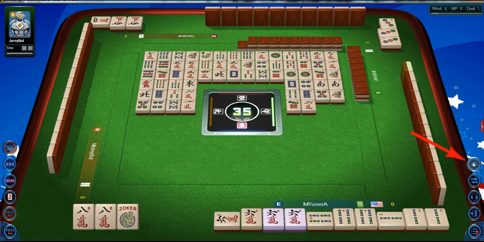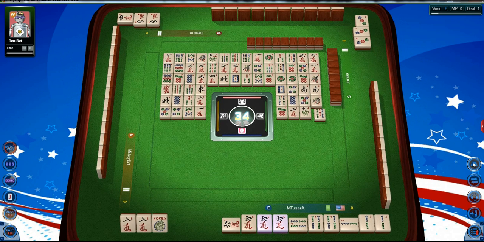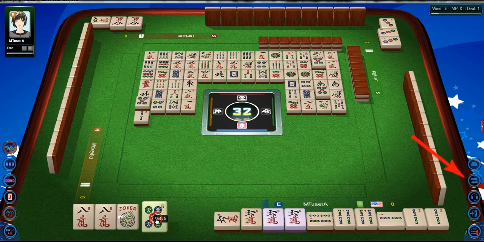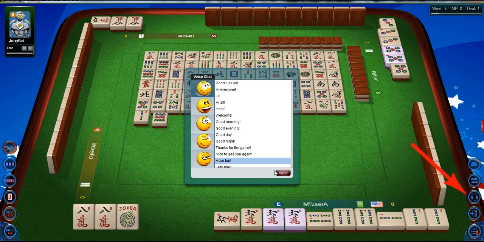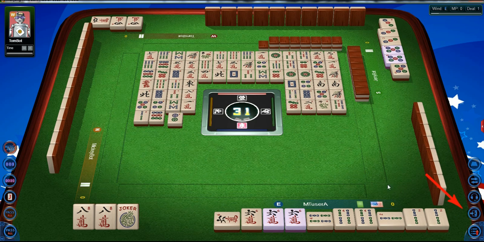This menu item allows you to change the preset view of the table. The next item is Sort. I find this feature useful when you have turned off Auto Arrange Tiles in the game settings. The third item from the top is the voice chat. Have fun! And the last, or the first from the bottom, is the exit.